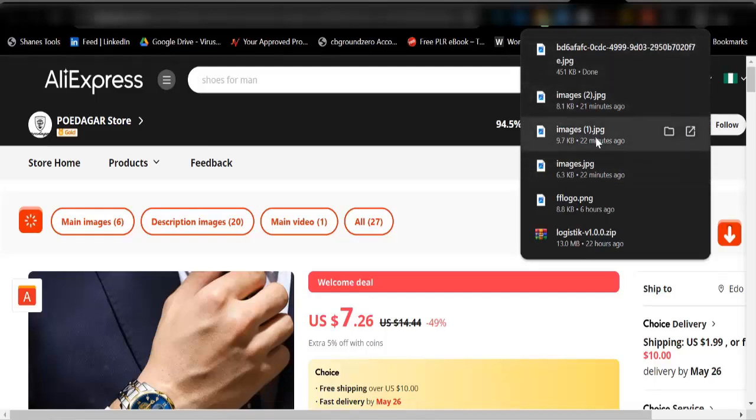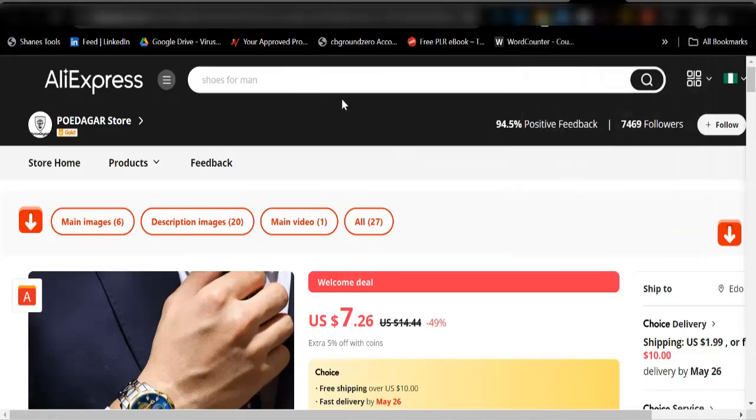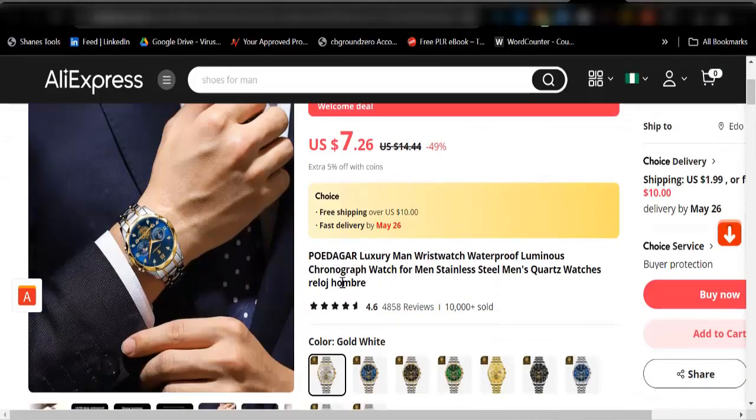I will use it to show you how you can upload to your store. I'll just wait for it to download. All the images have been downloaded. So what I will do now is upload it to my store. The product is called Badaga luxury men wristwatch waterproof. Looking at it like this, it doesn't make sense, so I will copy everything and reframe it.